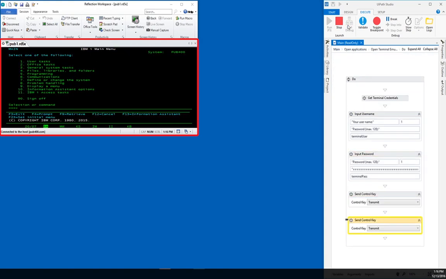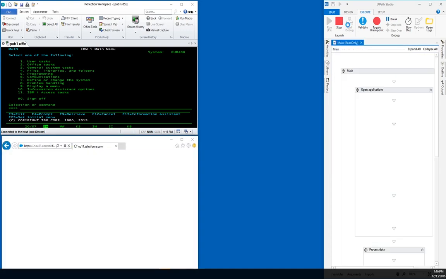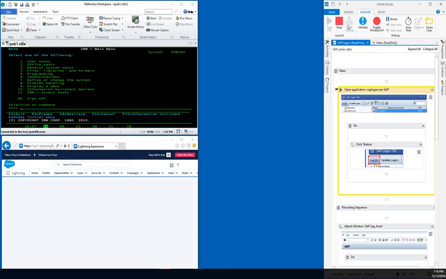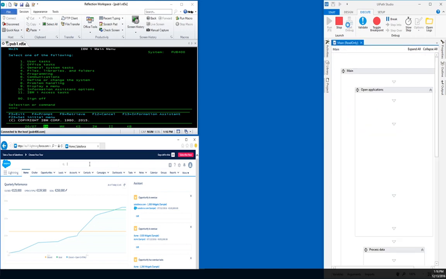This is the AS400 terminal. Based on the user code specified in the Excel file, the robot navigates through the pages of the terminal and counts the number of appearances for each code. The count result is added in the corresponding column in Excel.